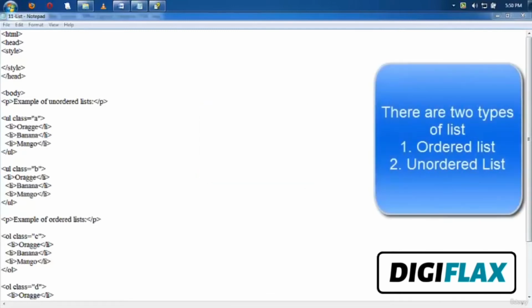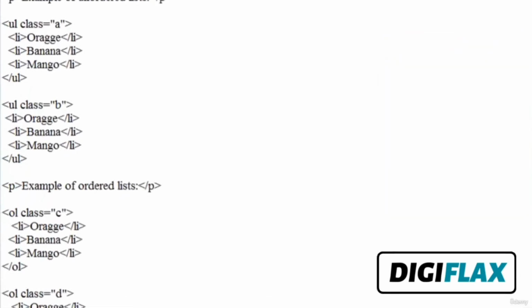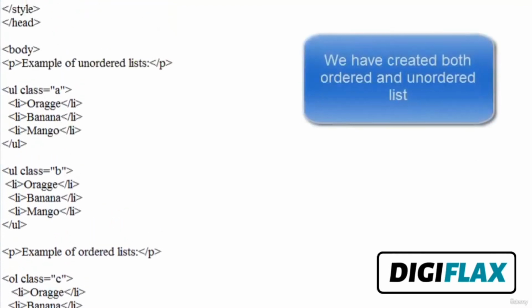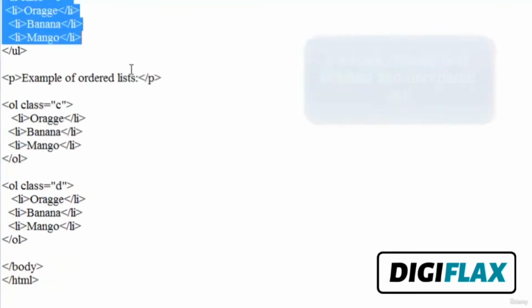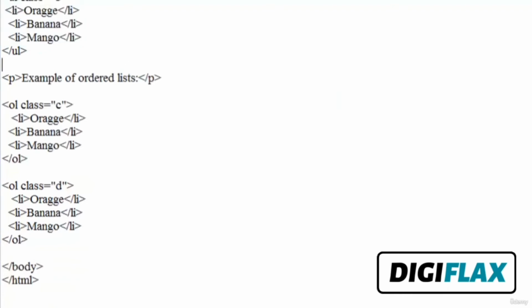Welcome friends. In this tutorial we will see how to give style to various types of list. So there are two types of list in HTML. First is the ordered list and another is the unordered list. So we will set various properties of list. So we have created 4 lists, 2 of unordered list, which is this, and 2 of ordered list, and we have given each list a class.